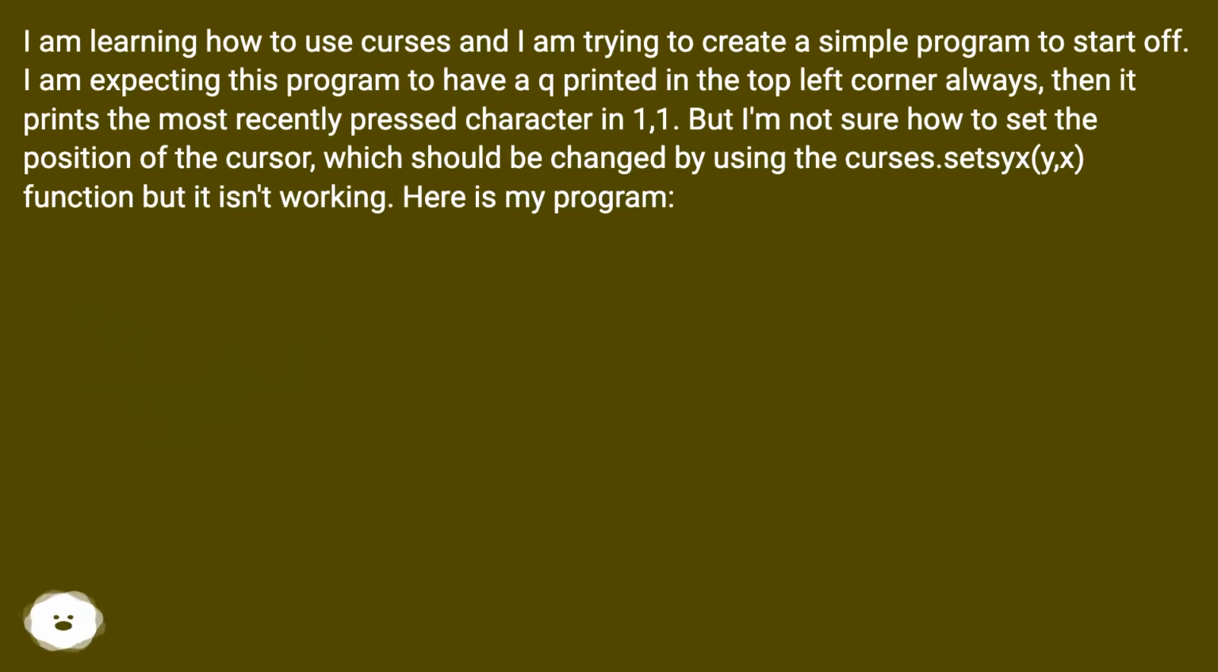I am expecting this program to have a Q printed in the top left corner always, then it prints the most recently pressed character in 1, 1. But I'm not sure how to set the position of the cursor, which should be changed by using the curses.setsyx(y, x) function, but it isn't working. Here is my program.